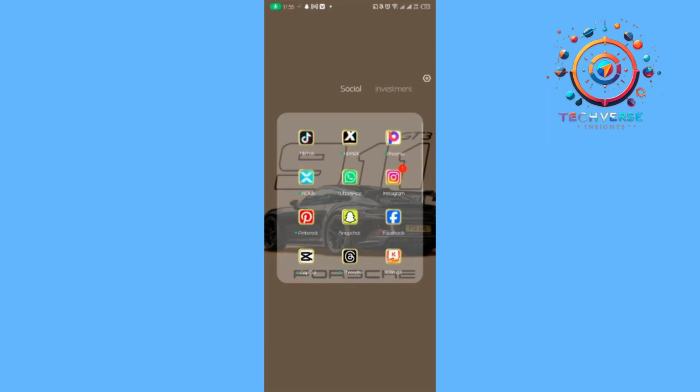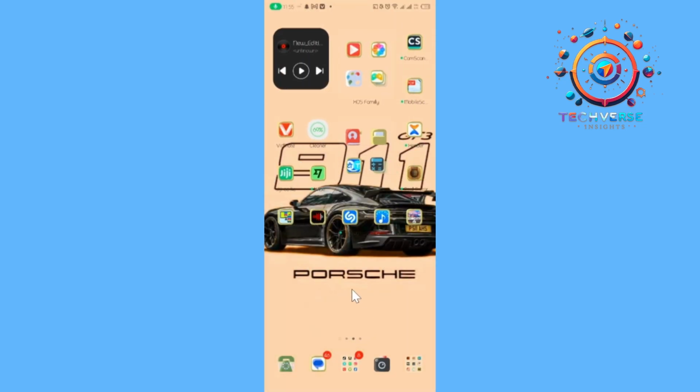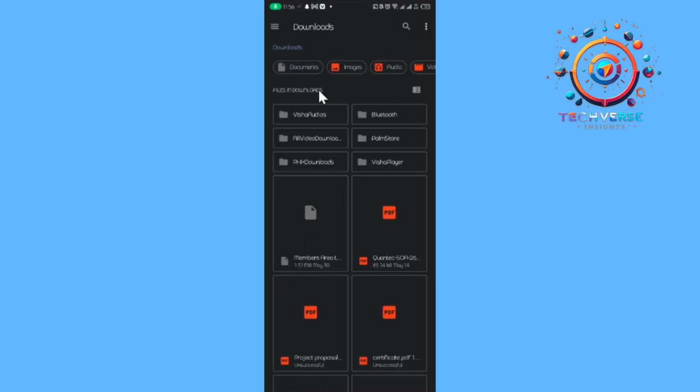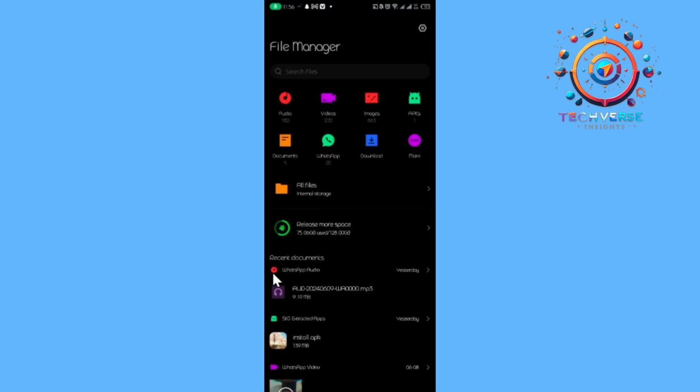Once you've finished putting in your password, you're going to head over to your files. Then here at download, you're going to see a file, and once you tap on it and tap on download, you're going to be taken to here, and it will pop up here in documents, and you're going to see that file. From there, you're going to unzip it.